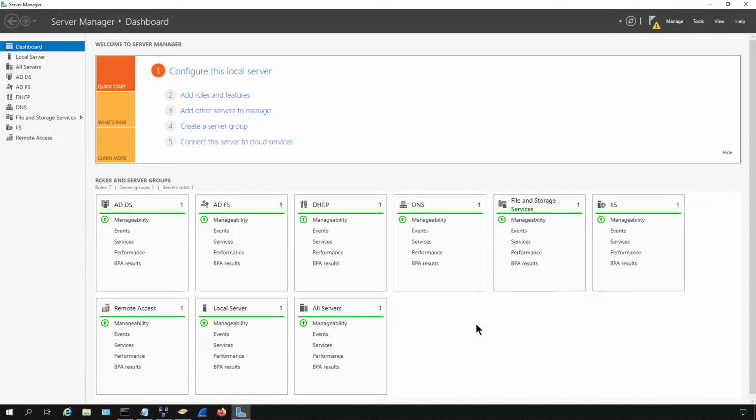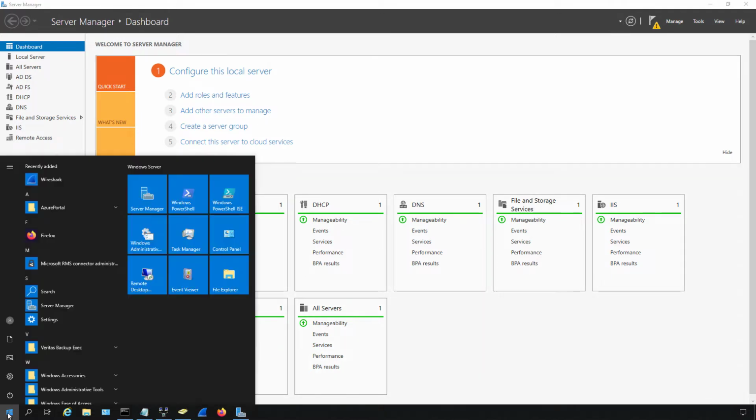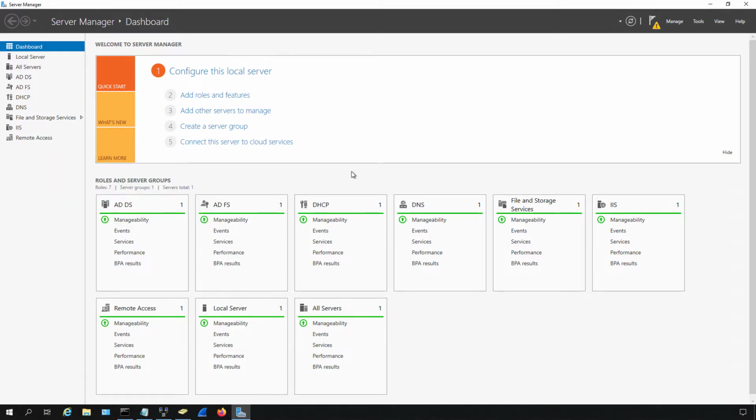I'm in a Windows 2019 server, and you can see Server Manager is up and ready for us to add roles and features. If you didn't see Server Manager automatically load, which it usually does, you can click on the Start button and click on Server Manager, and it will open up for you. Now we see these Add Roles and Features.